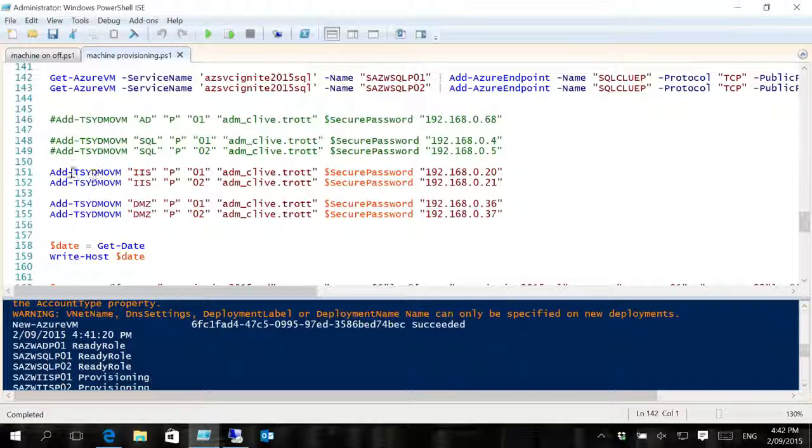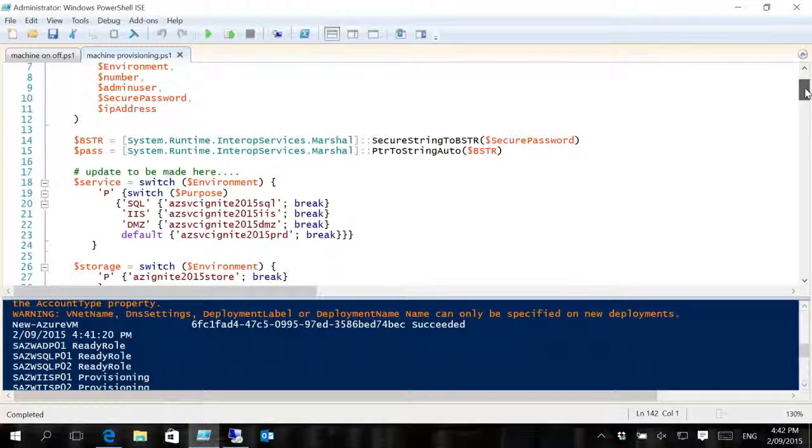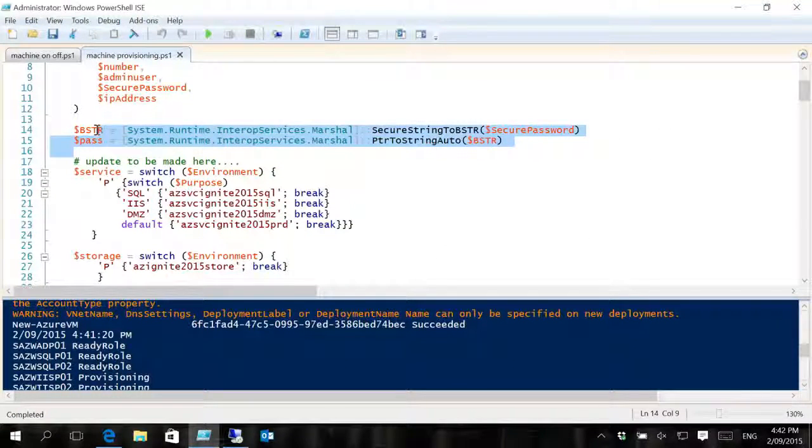So basically I've got this function which takes in what I'm trying to create, the environment that I'm trying to create it for, the number, so again you can just increment this and add 3, 4, 5, very simple, the username that you want to use, the password, and then the IP address. So what does that pass in? This is a really nice piece of PowerShell script. Normally I was just putting in a plain text password, but I found this piece on the net which allows you to use that secure password entry.